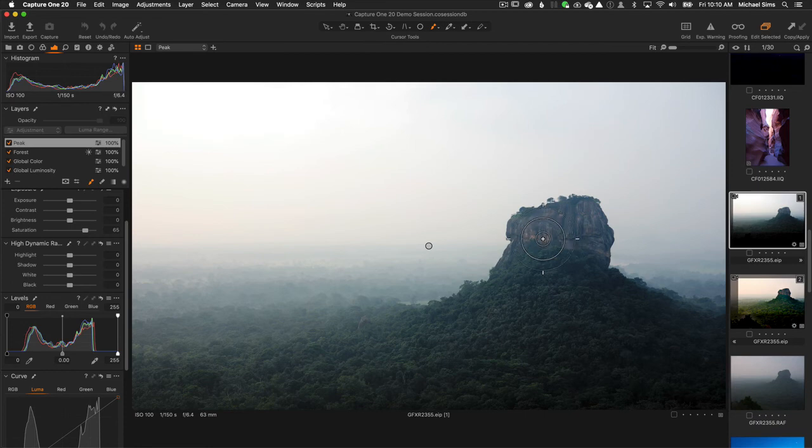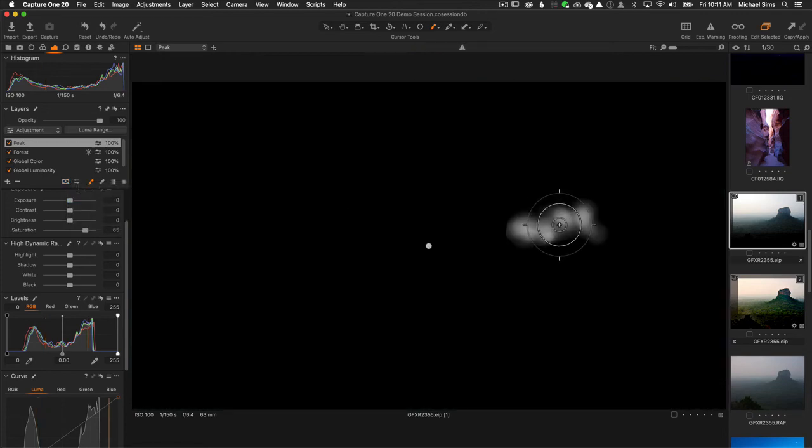And I'm basically just going to come in and paint this in exactly where I want it. And if I want to see where I'm at, I can hit the M key and you can see the mask kind of pop up here. And I can also come over here and display grayscale mask if I want to see exactly where that is.